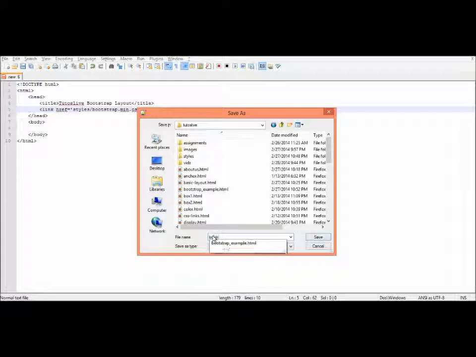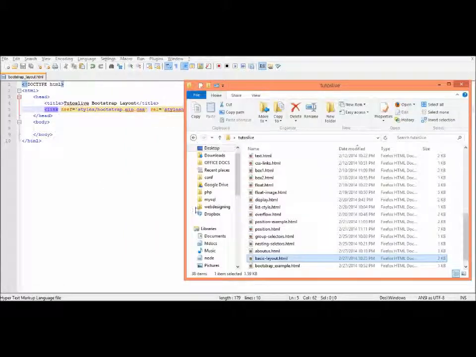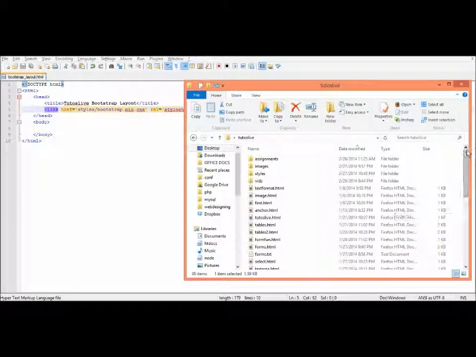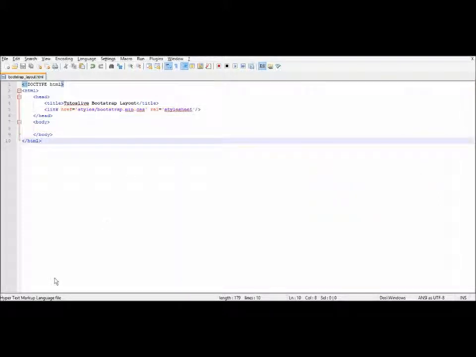I'll name this as bootstrap layout.html. Okay, so I'll go here and see if the styles are right. So where is it? It's in the styles. Okay, bootstrap.min.css. Fantastic. So bootstrap.min.css, fine.